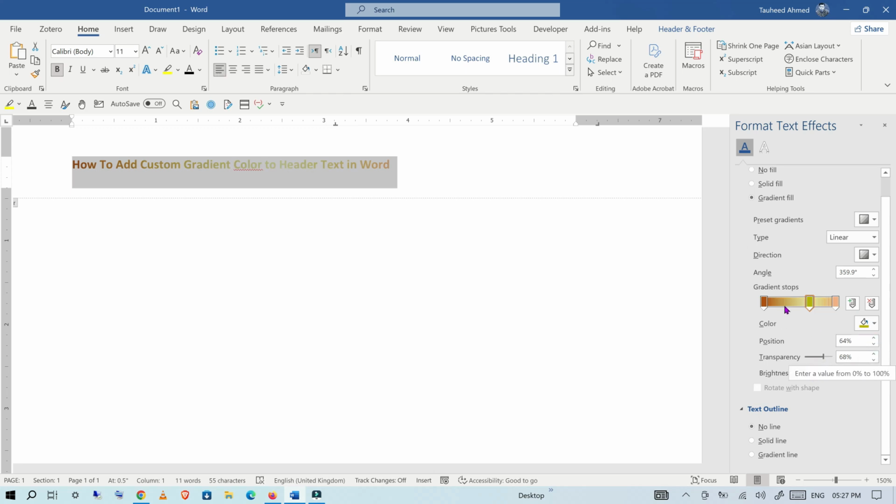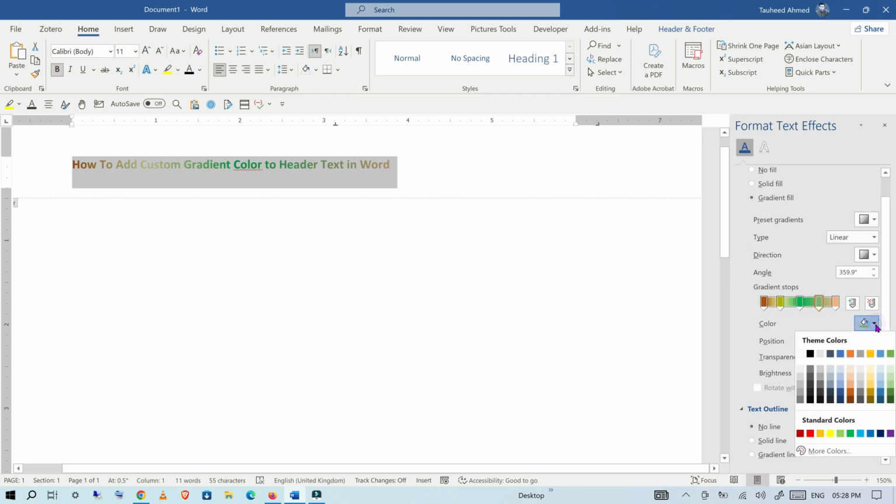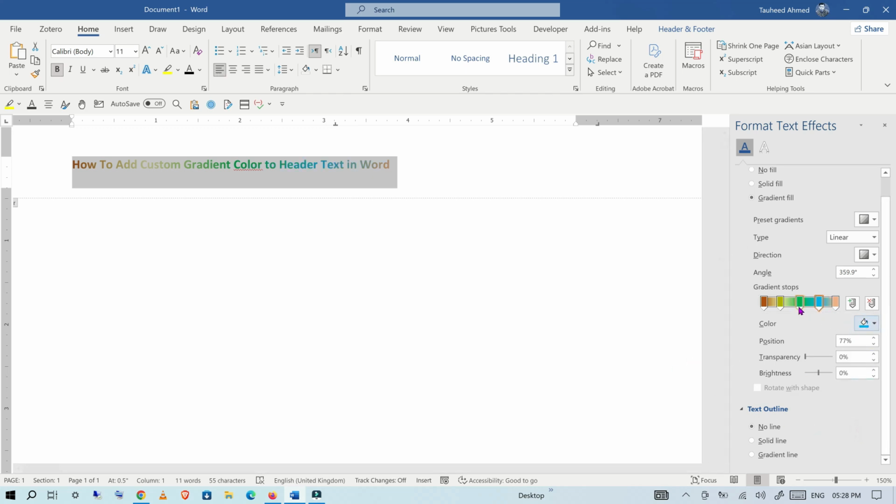So if you want to add another color, you need to click on this gradient stops and select another color like green. You can mix and match like this one. If you want another color, click on gradient stops and select another color like this one. If you want another color, click on this gradient stops, select the color for purple. You can adjust it like this one. Add another gradient stop, click on that and select the color to the red. So you can add gradient stops as many as you can.